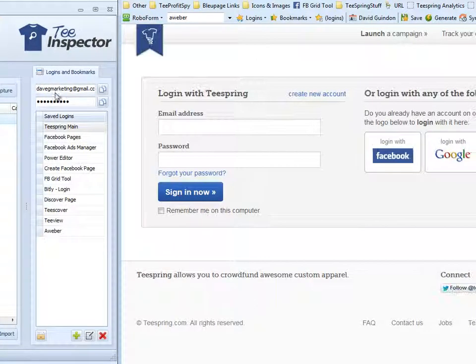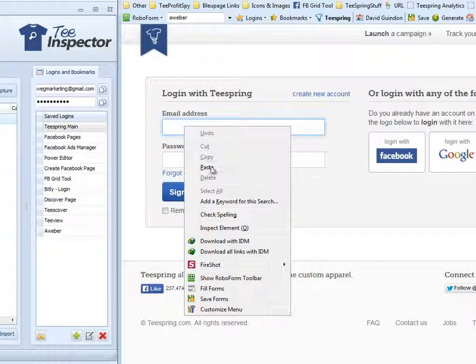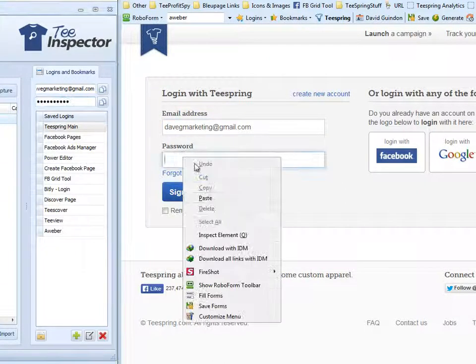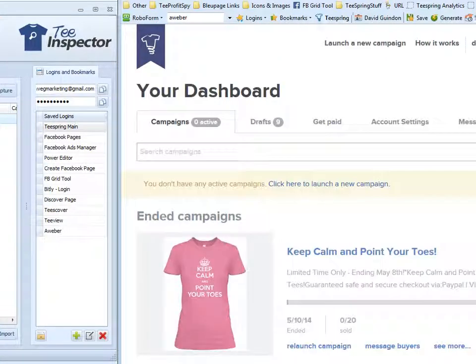And if I want to log in, you see my login information is put in these two boxes. And to get the information from these boxes, you can just click the button here. We'll just copy it to your clipboard. Right click, paste. Copy. Right click, paste, sign in. Pretty simple. Just copy and paste. And that's how I like logging into my stuff.